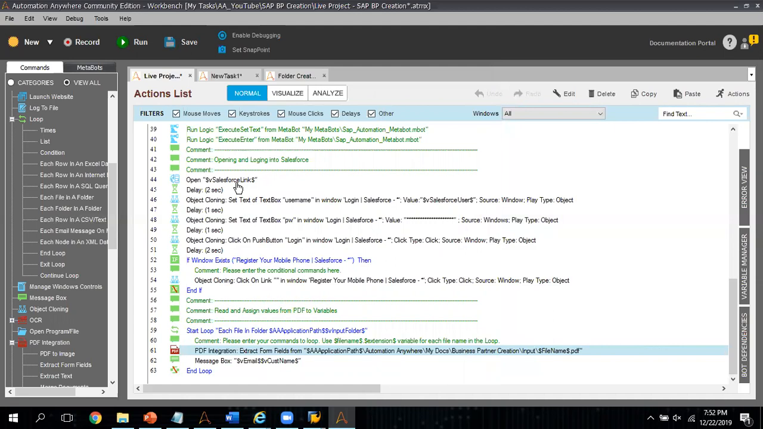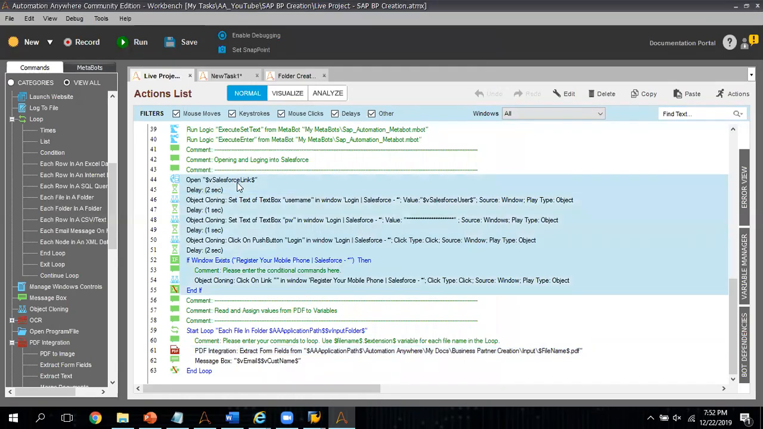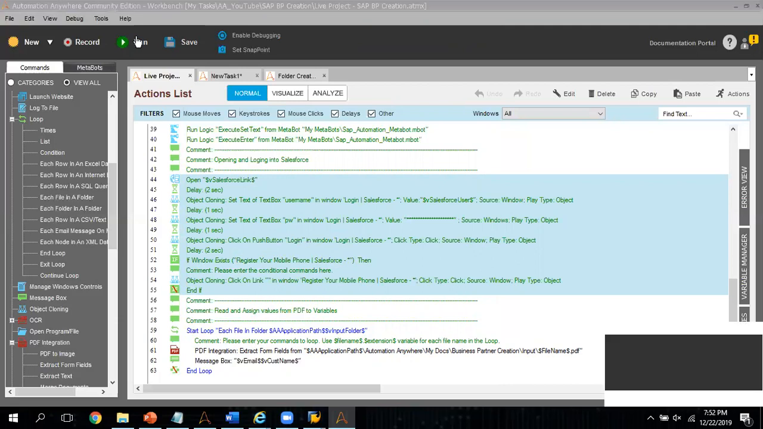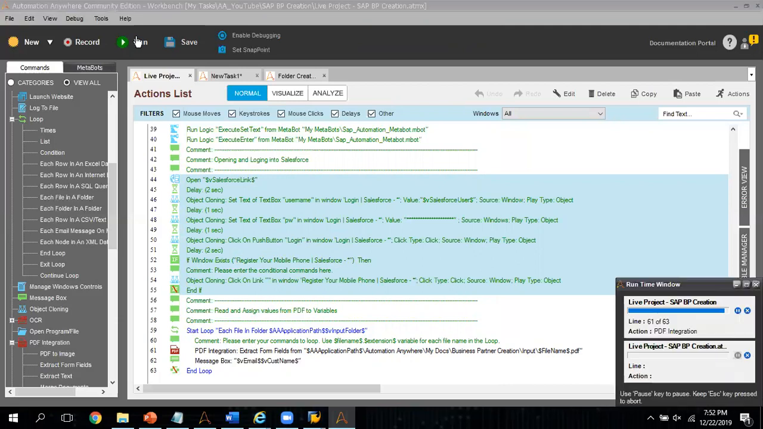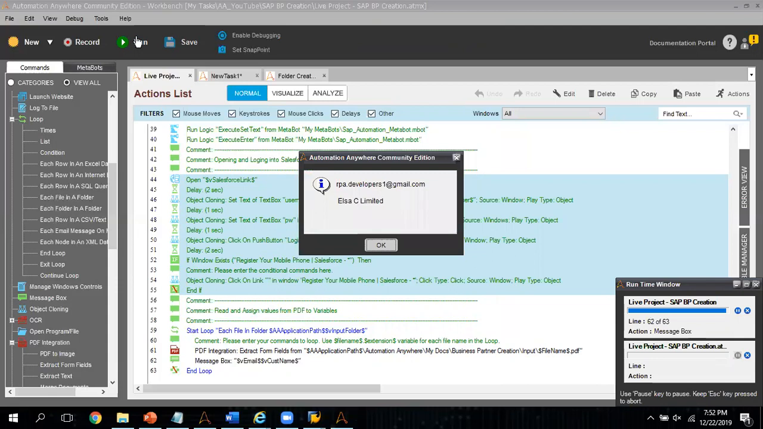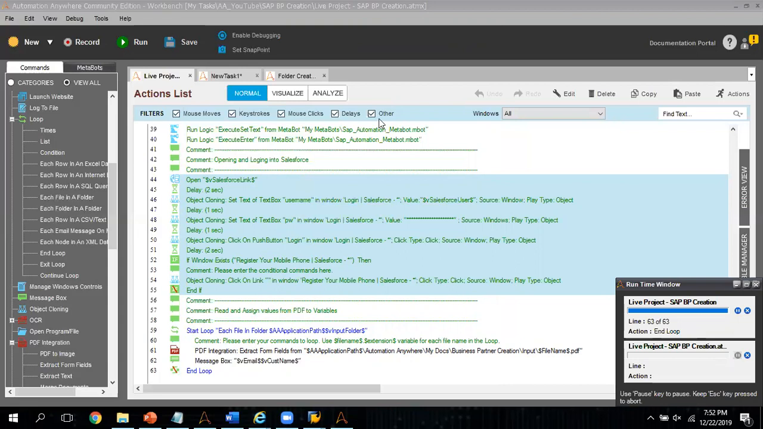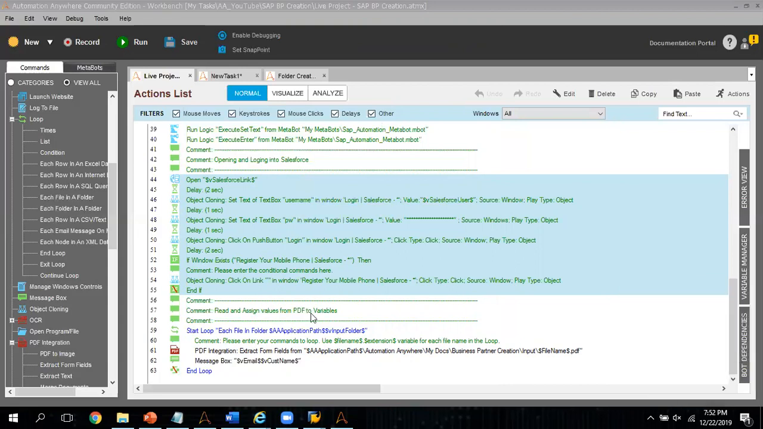Now I'm going to disable this part also, otherwise it is going to run again and again. So let me run, so we can see whether the bot is running properly and reading the correct information from the PDF or not. So this is the first PDF, second, third, fourth, and the fifth one, right? Okay, it works fine now.